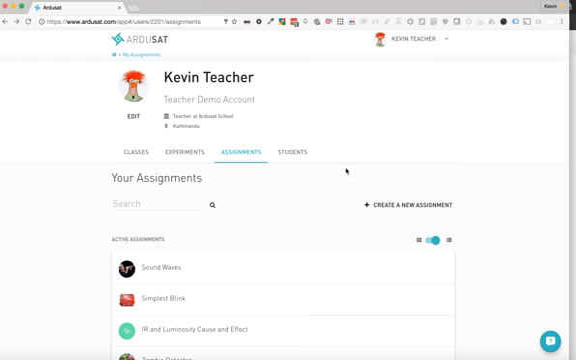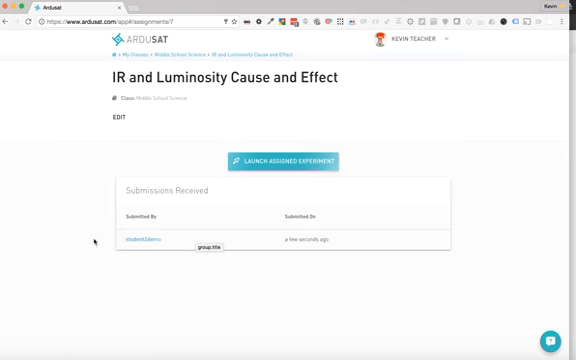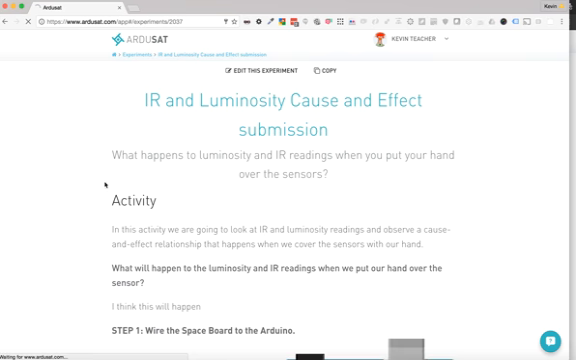Okay, so now we're in the teacher view. We're under assignments. And if we look down, we can see this infrared and luminosity cause and effect. If I click on there, we can see just a few seconds ago, student 1 submitted this experiment. Let's go ahead and open this experiment.